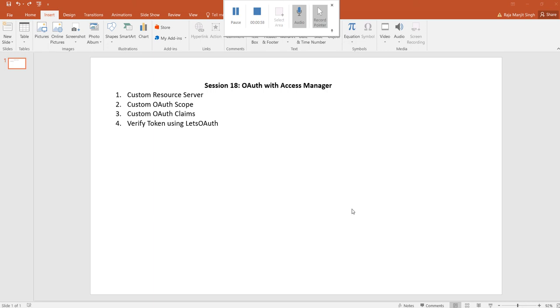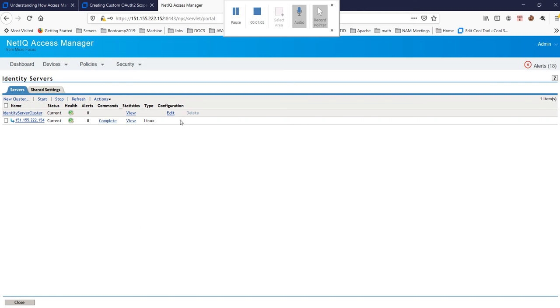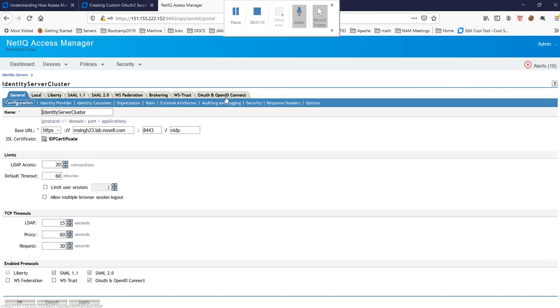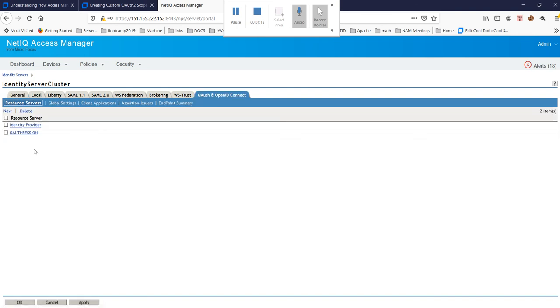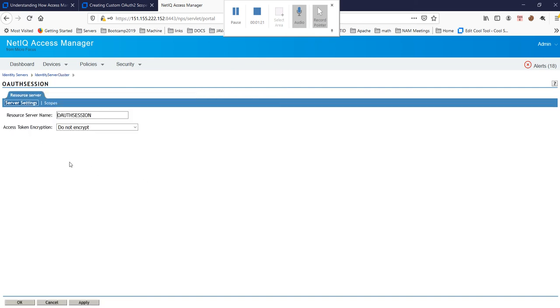Let's OAuth tool. To do that, we need to go to the custom resource server. We need to go to the identities admin console, go to OAuth and OpenID Connect, and I have created one custom resource server here, OAuth session, and I have set the access token encryption to do not encrypt. It can have 3 values, but for this session we will go with do not encrypt.